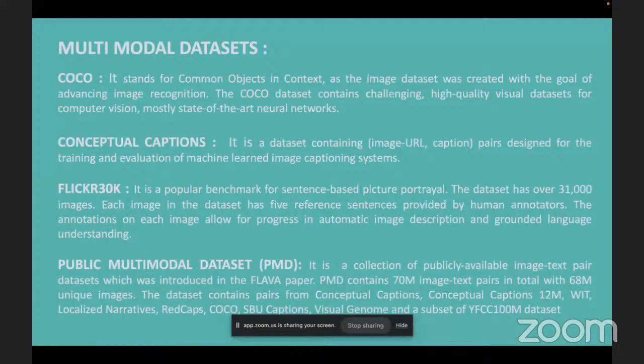Then we have understood about the multimodal data sets. So we have understood about the COCO data set, what the COCO data set does. It has high quality visual data for computer vision tasks, and it can be used for YOLO models. Then conceptual captions, this data set is useful for image URLs or giving captions and other things also.